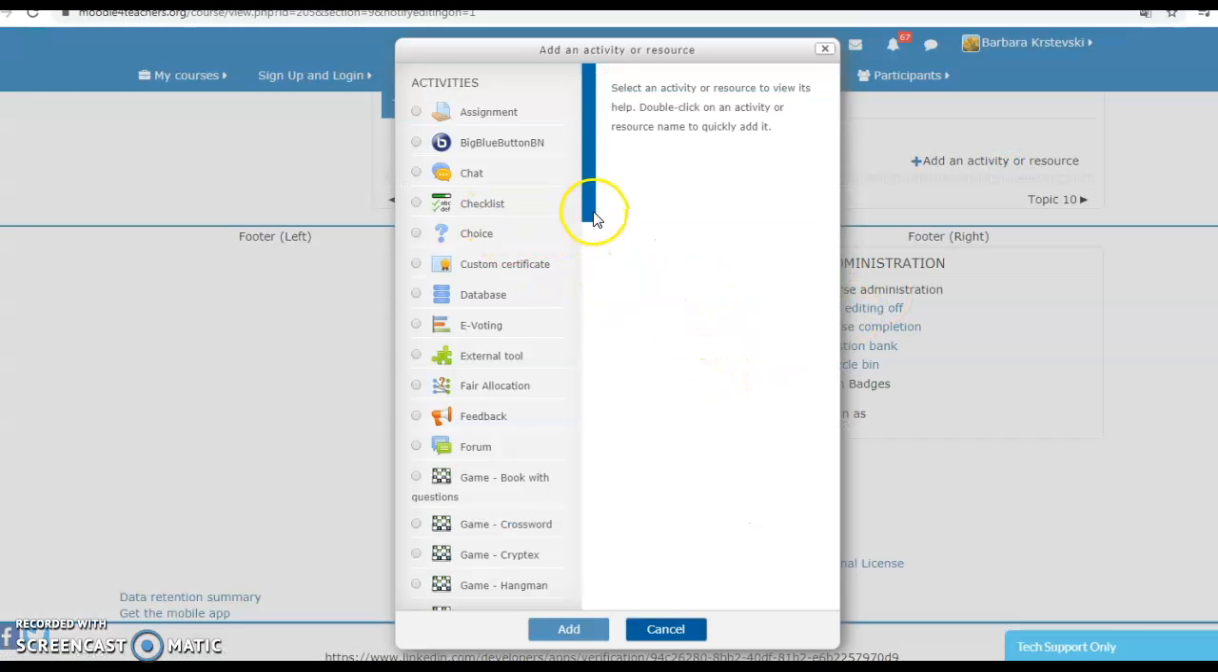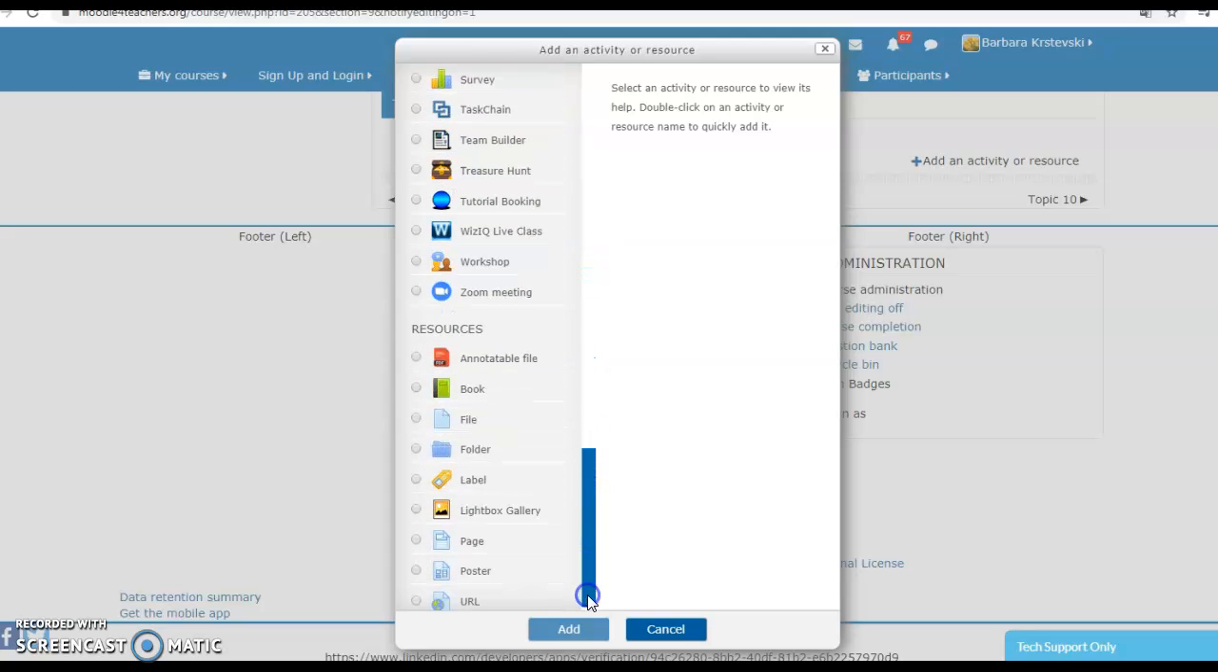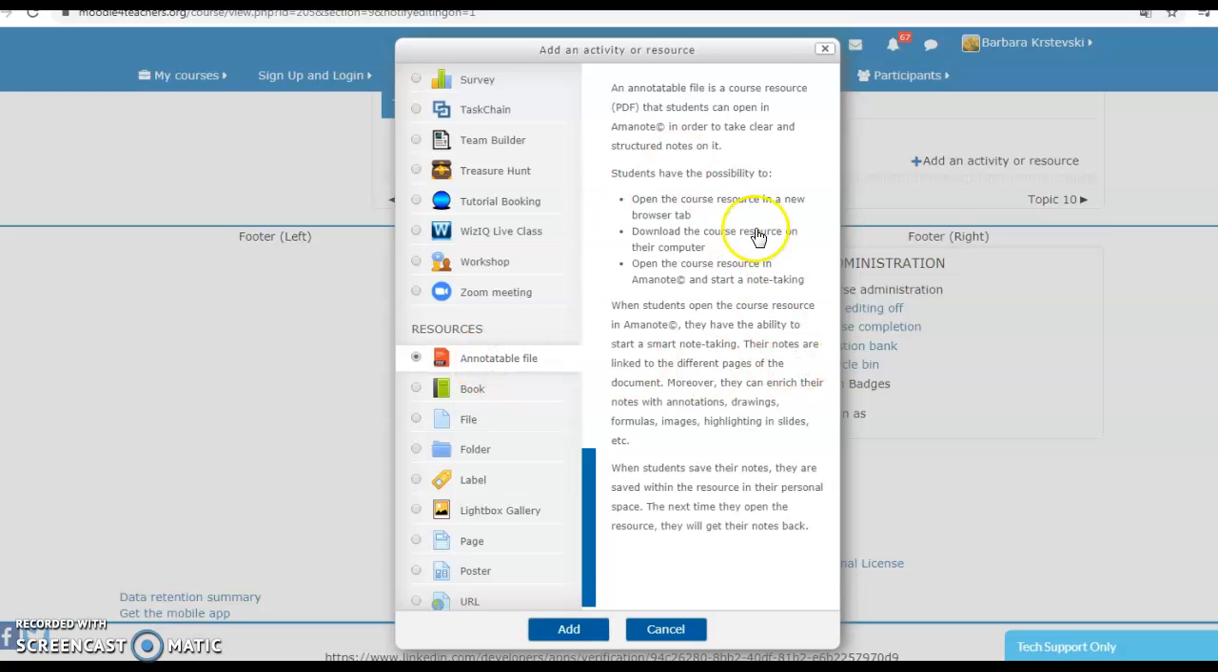There are a lot more activities than resources, but there are still a couple of resources to choose from. So the first one is an annotatable file, which is basically a PDF file you can upload for your students. And the advantage of this sort of a file is that students can take notes in this file and then save the changes, save the notes for later when they go back to this file and revise and things like that.